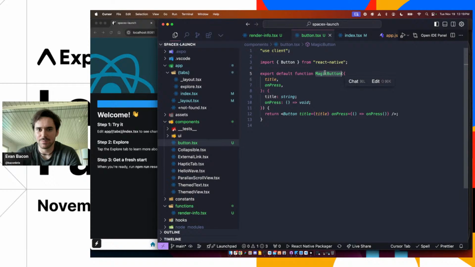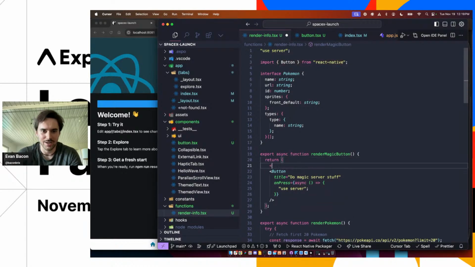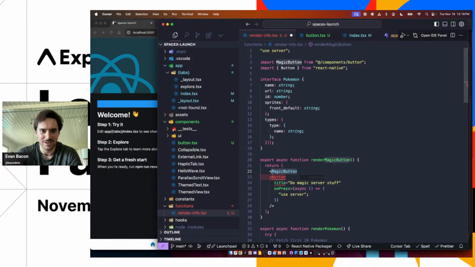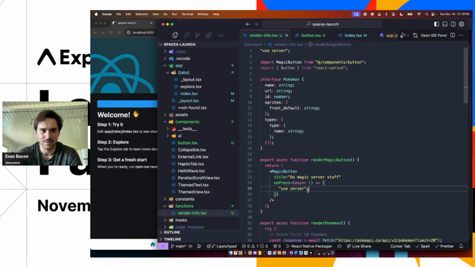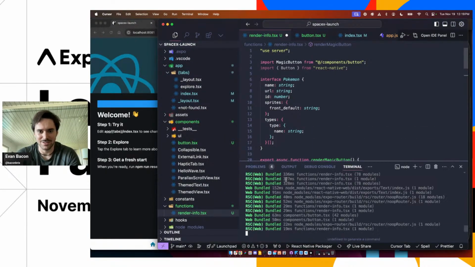So now we have our magic button, which just wraps it. And this is kind of what's going on behind the scenes with button here. So now everything that this imports will be a client component and will run on a client. So if we go ahead and import, let's just try, magic button. I'll just change this button out for that button. All right. Now we have our button. We can click it. And then let's just do something like magic server stuff.